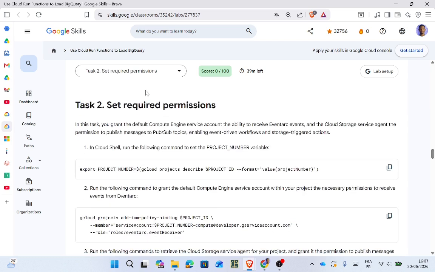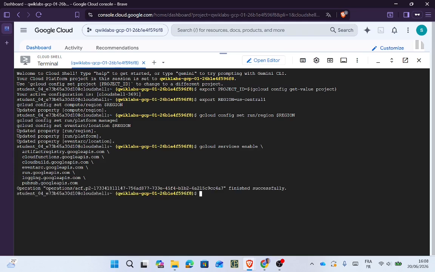Now task 2 is to set the required permissions. You grant the default compute engine service account the ability to receive events, and the Cloud Storage service agent the permission to publish messages to Pub/Sub topics. This enables event-driven workflows and storage triggered actions. So let's just run this one.